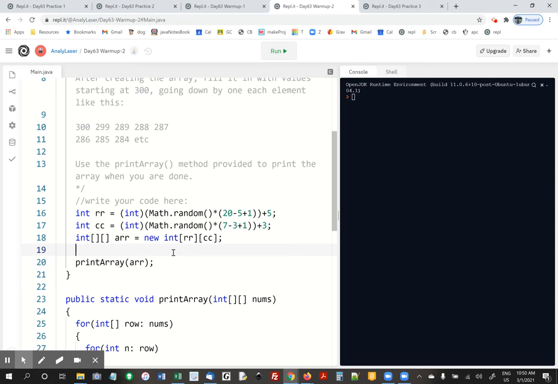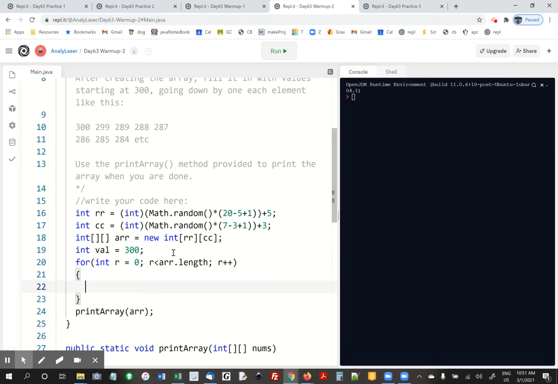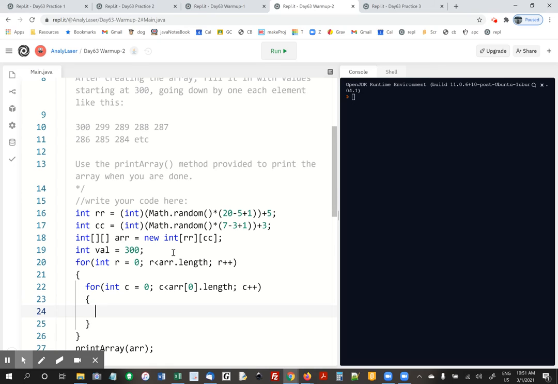Okay, and then here, to fill it with those numbers, I'm going to make a separate variable that starts at 300, and I'll just subtract 1 each time we put 1 in an element. So I'm going to say int val equals 300, and then I'm going to do a for loop. int r equals 0, r less than ARR.length. That's how many rows there are. r plus plus. And for int c equals 0, c less than ARR[0].length. That's how many columns there are. And then we're going to say ARR[r][c] equals val.